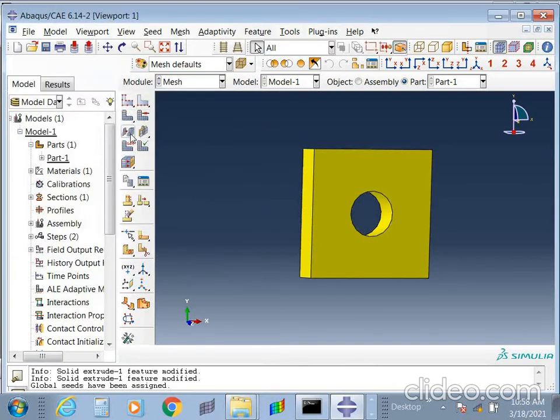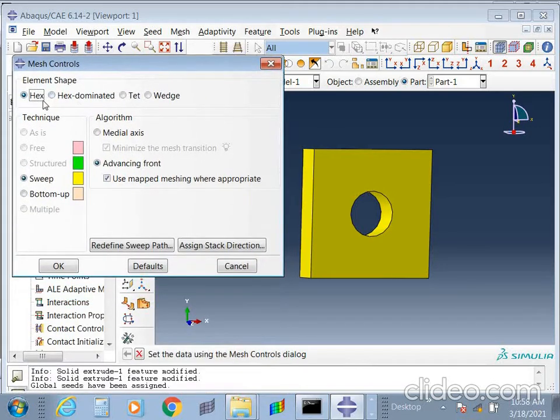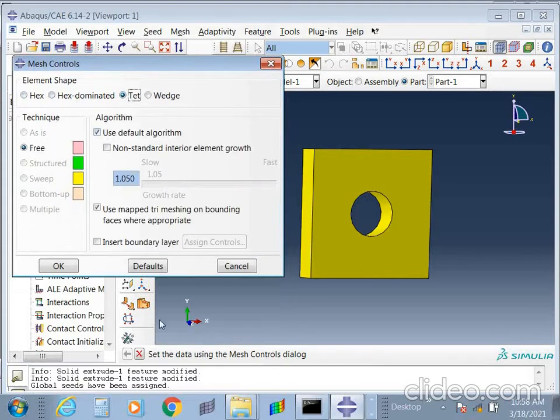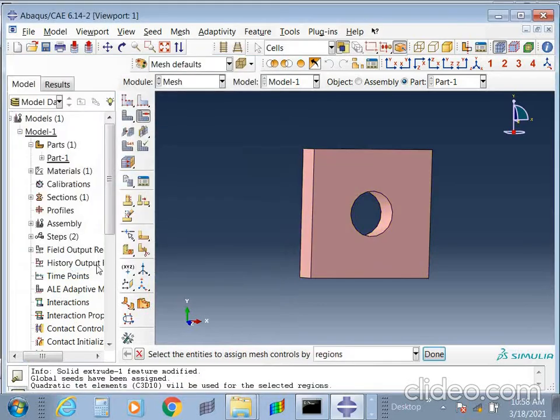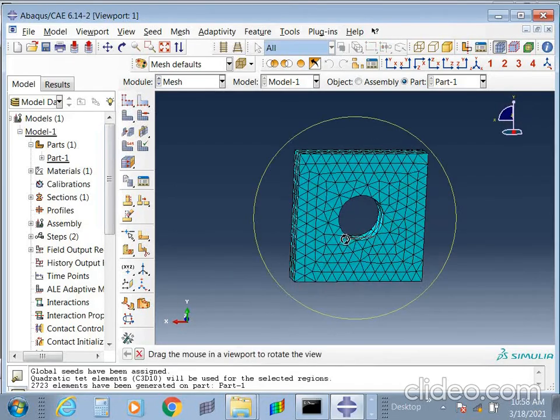Prior to that, I want to check mesh control. What type of element do I want: tet elements, or hexa predominant, or hexa with penta mixed? So I'll do it with tet, and then I'll delete it and I'll show you. Click here and then click on mesh the part. To mesh the part, click yes. You can see that your tet elements have been generated.